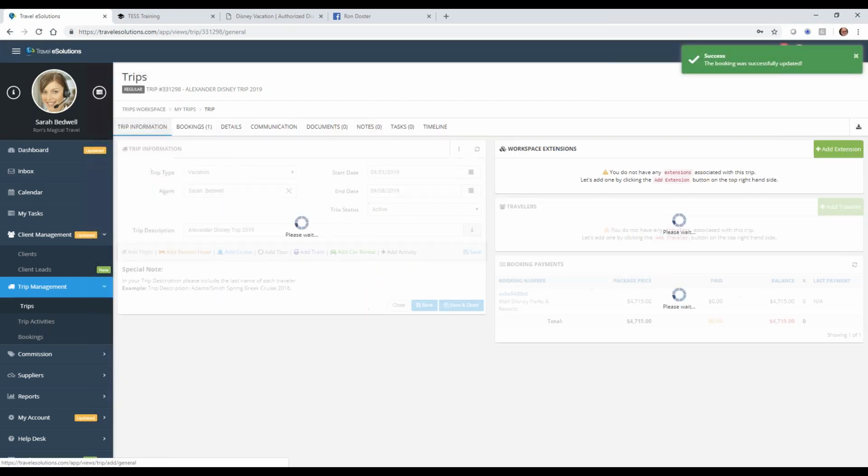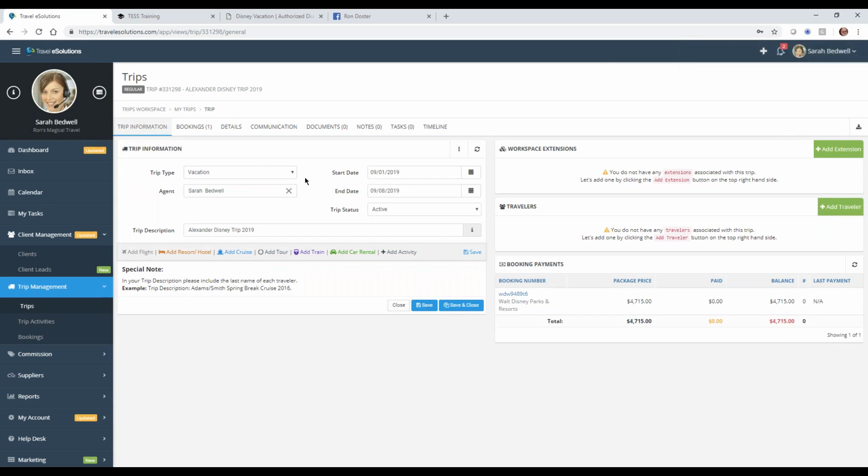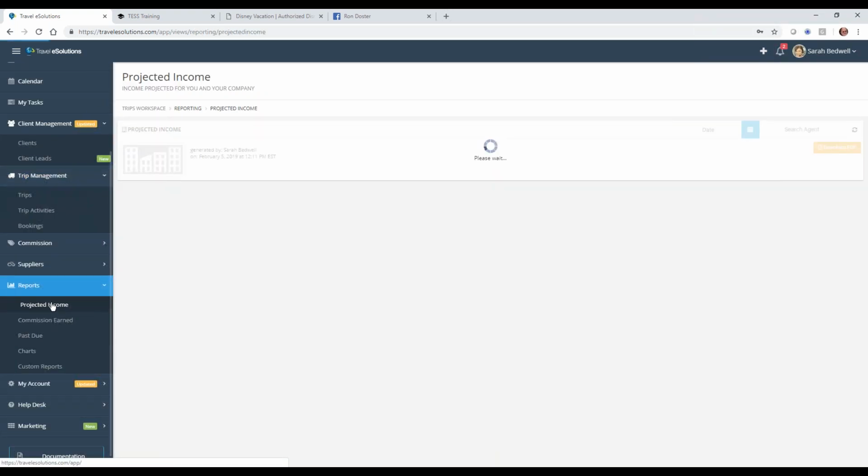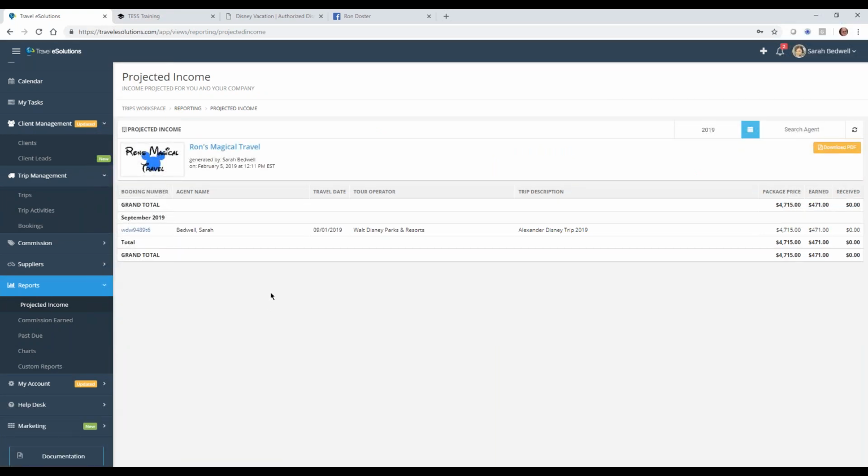If I go back to the trip, I now have a trip, I have their start and end date, and I have the booking. With this information right here, I'm going to get paid. So now what I want to do is go to my reports and look at my projected income. Projected income is going to be based on when they travel. So now I see I have somebody traveling, the Alexanders going to Disney on 9/1.